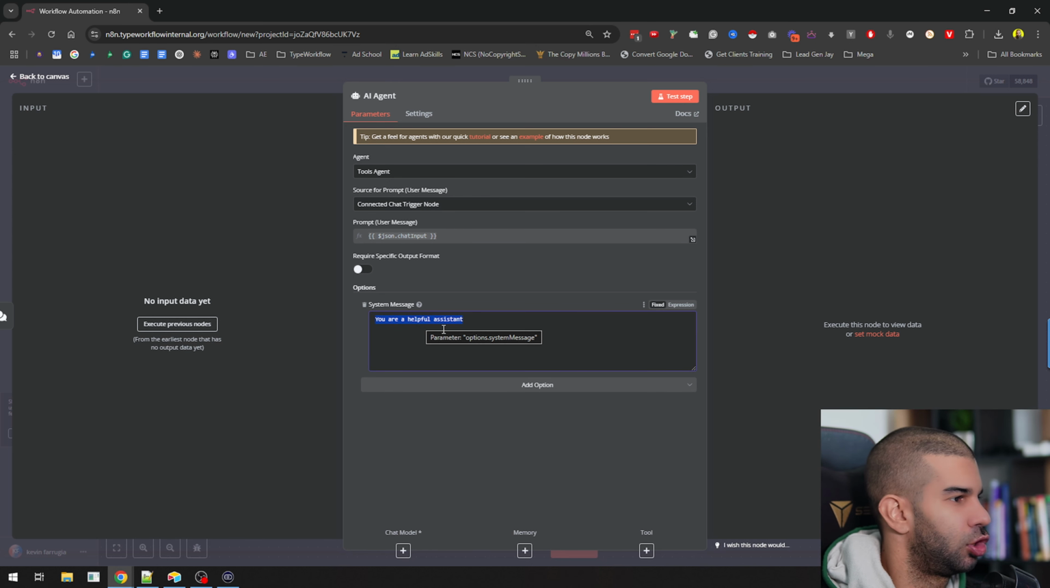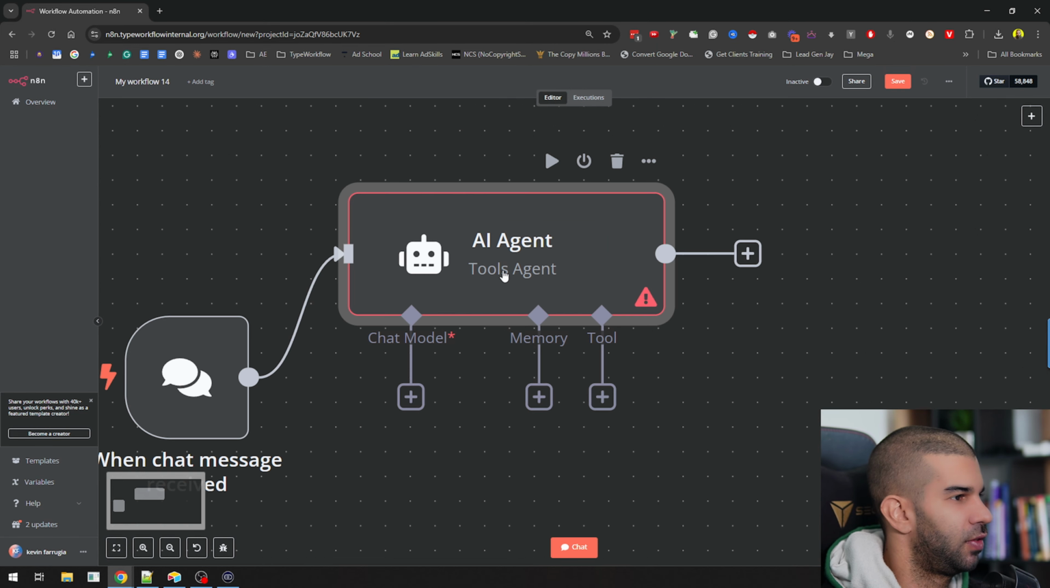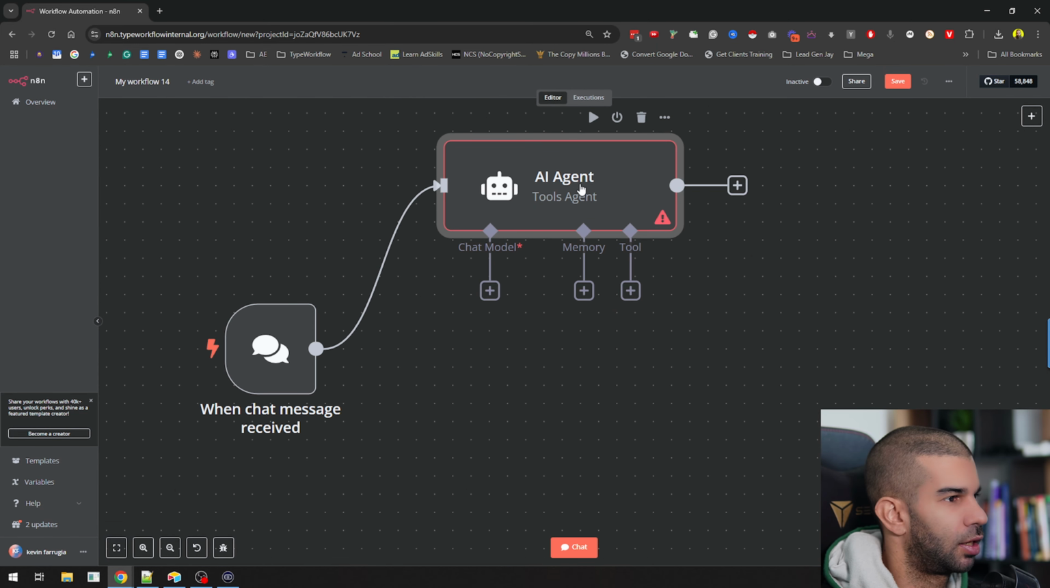So by default, it is "you are a helpful assistant." In our case, let's just say that it takes a user input and then decides what to do with it. So let's just leave it at that for now. When we have these AI agents, we have to choose a couple of options. We have the chat model, we have memory, and we have tools.